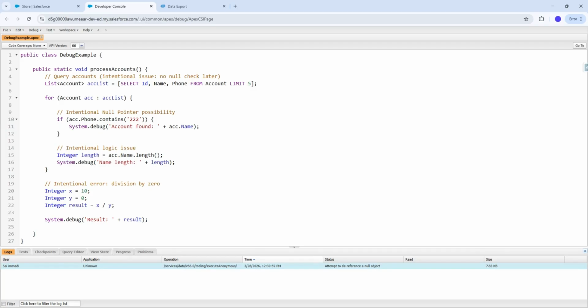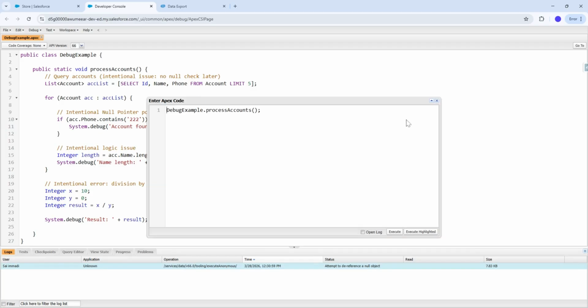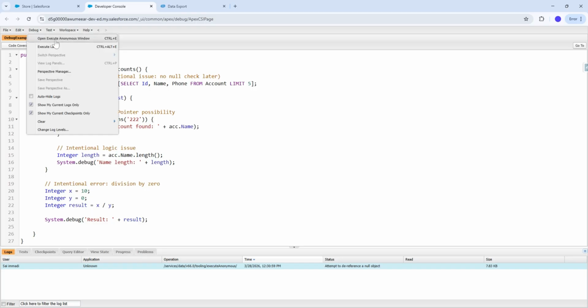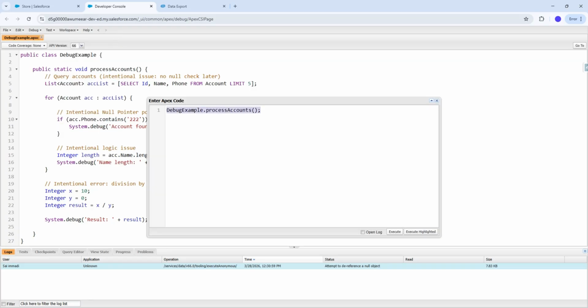So let's open the anonymous window. To open the anonymous window, you can just go to Debug and then click Open Execute Anonymous Window, or you can press Ctrl+E. Okay, let me open the anonymous window.